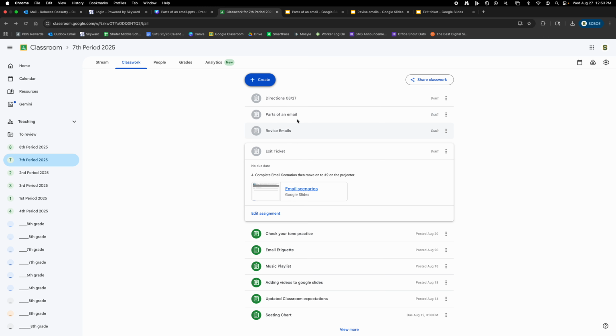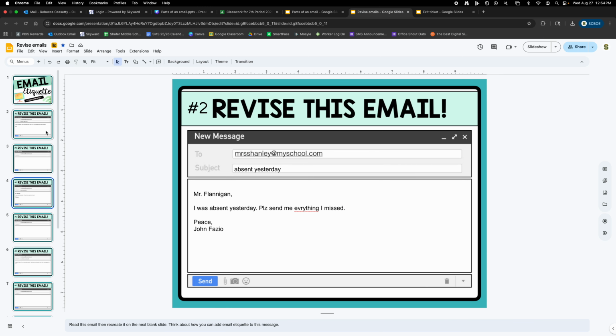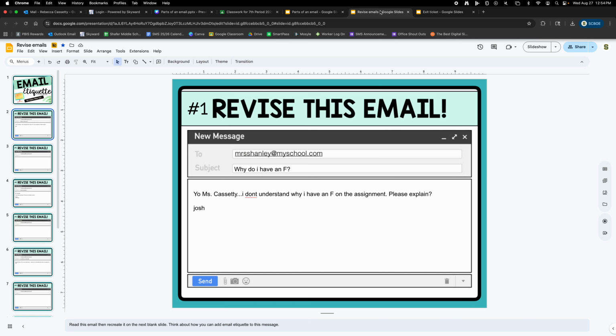Revise emails is this right here. It's a little bit of both. So now we're putting together the tone that we learned about, the professional polite tone, plus the parts that we're learning about right now. So, for example, on this first one, number one, the spacing is all off, right? That first parts of an email that we talked about, look at that beautiful spacing. I love that. You hit return twice and you'll get this spacing. This looks really messy, unprofessional.